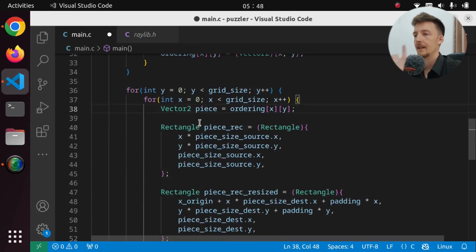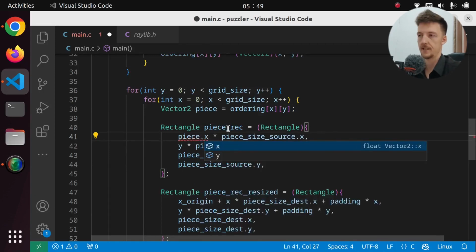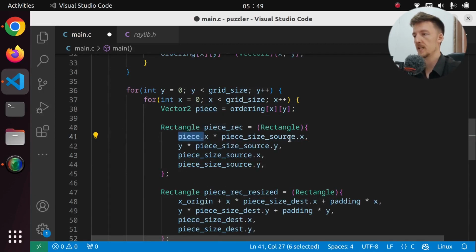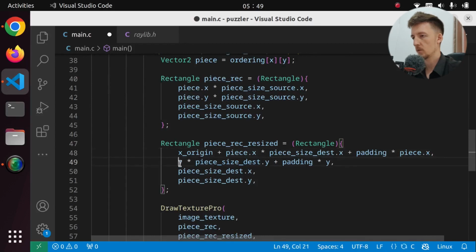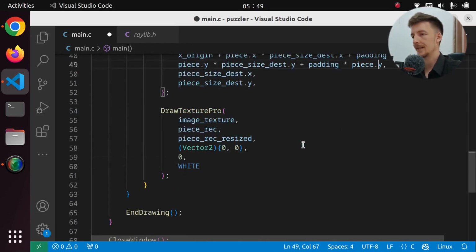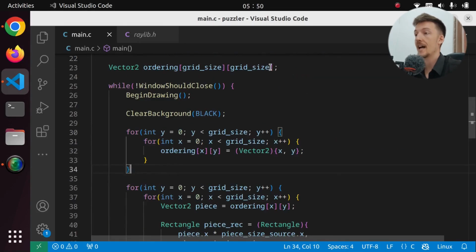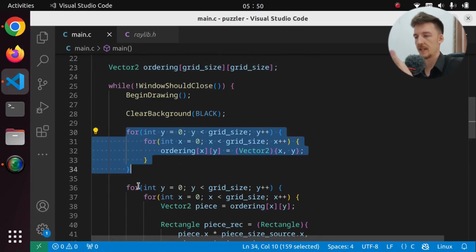And then instead of just using x, we are going to use piece.x. Right. So if we do piece.x and piece.y, and here also piece.x and piece.x, piece.y, piece.y, then isn't that going to work exactly the same? But now we have this array that we can reorder, and then we can print whatever is in that array.